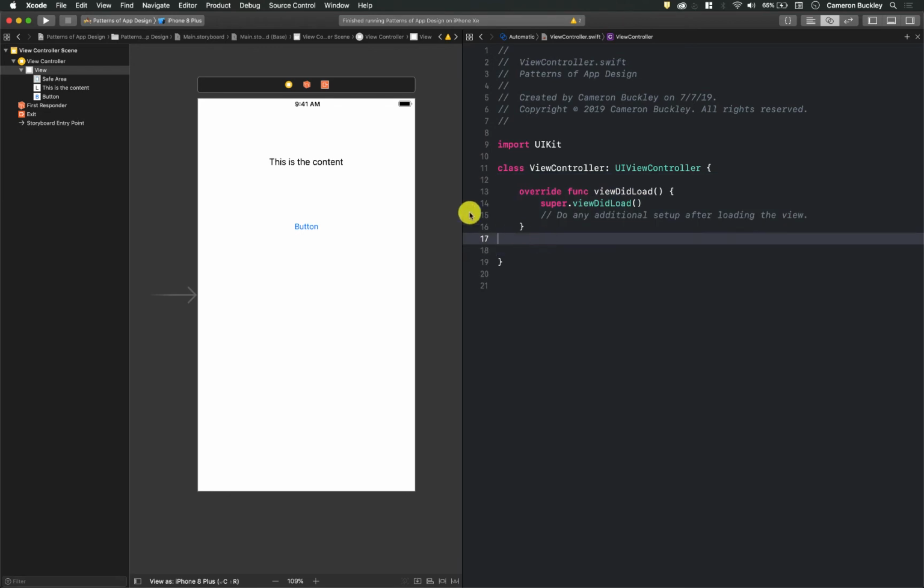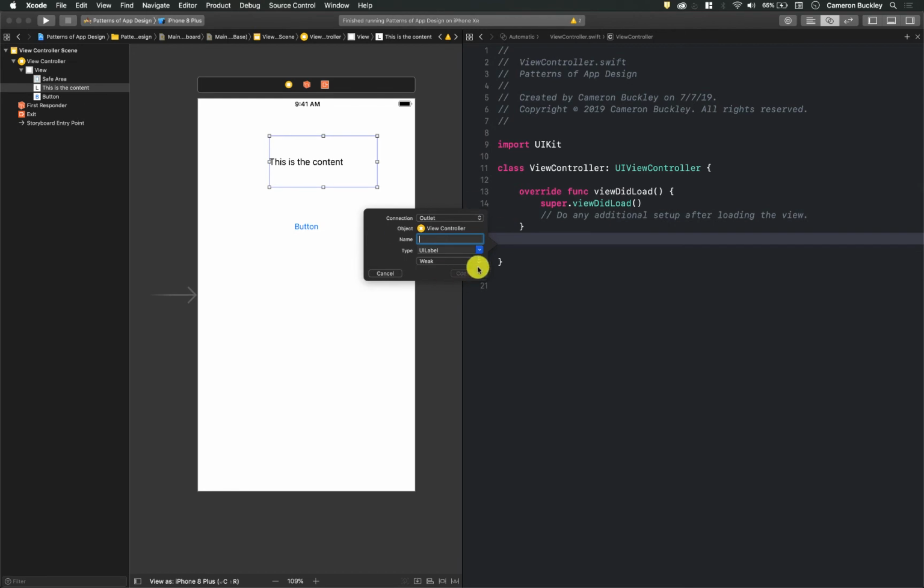So what I'm going to do is grab my label, and I'm going to link my label just down below my override function, the viewDidLoad function. So that's going to be line 17. And there's a couple of different ways to link this. One of those ways is to hold down right-click and just drag over and then release, and it'll pull up this little window. I'm just going to click cancel for now.